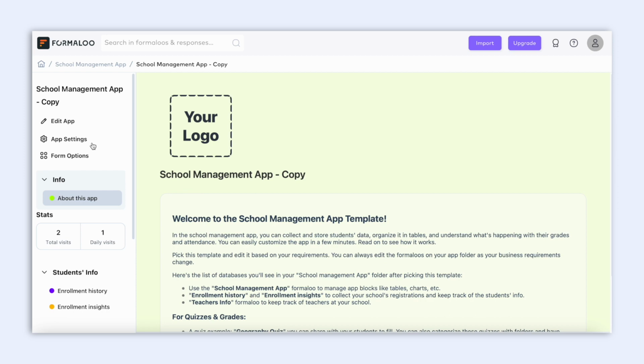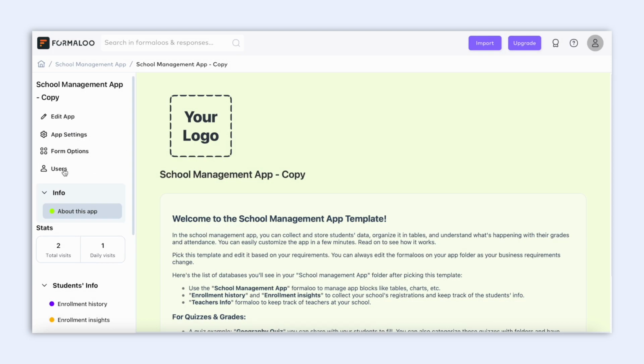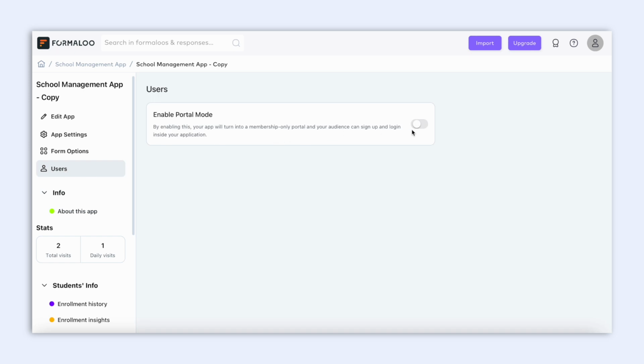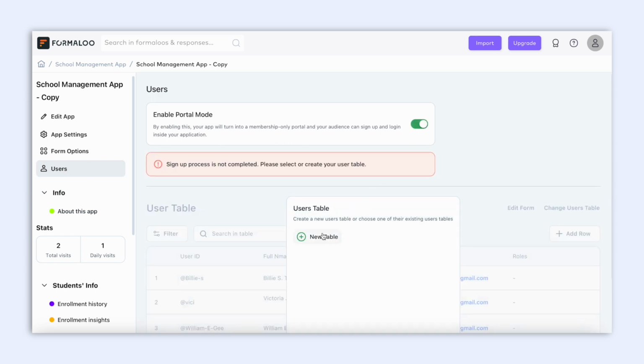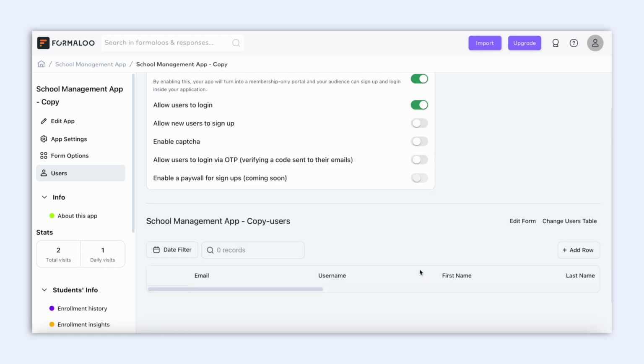To edit roles, add login and sign up to your custom app. To do so, go to the app settings page and enable the portal mode. This creates a users page above your menu items. Now create and customize the users table in your portal. So go to the users page and click the new table. If you have already created your user tables before, they will be visible here, and you can choose them instead of creating a new one.